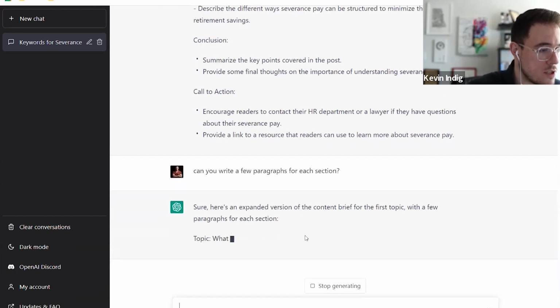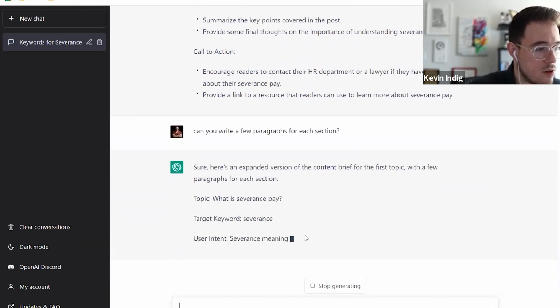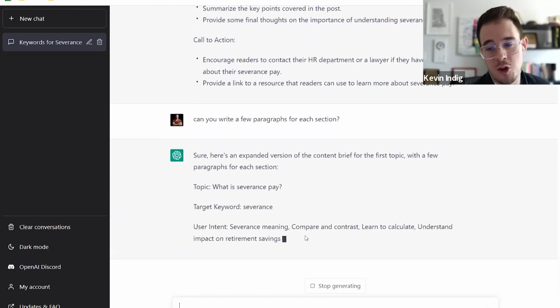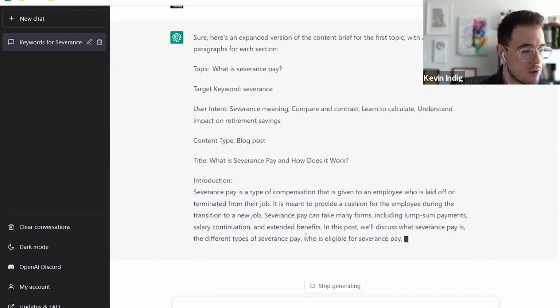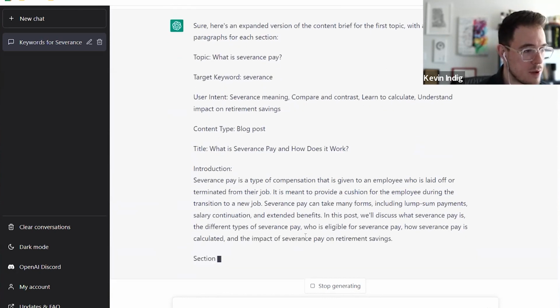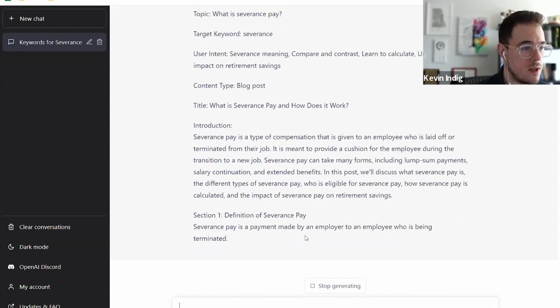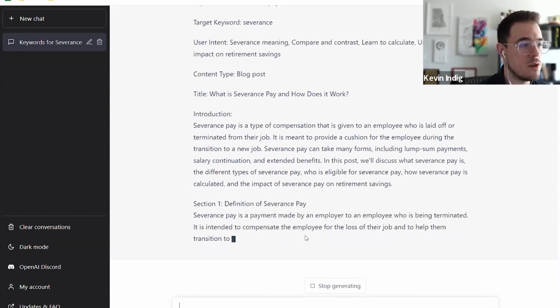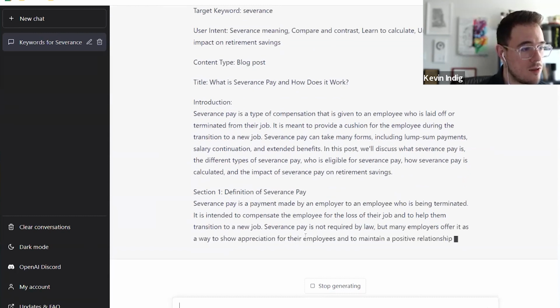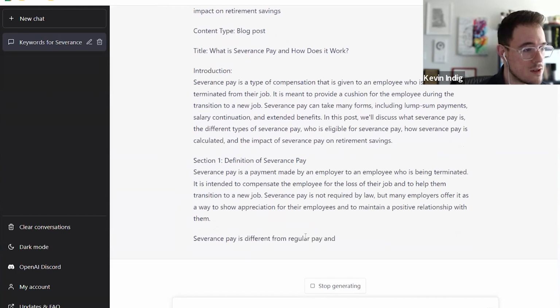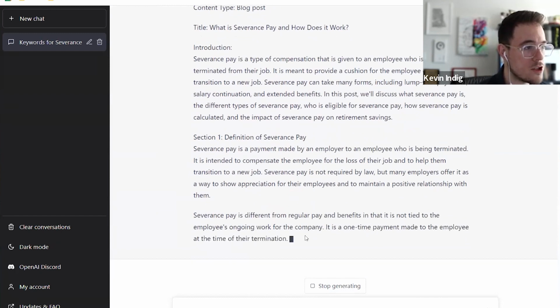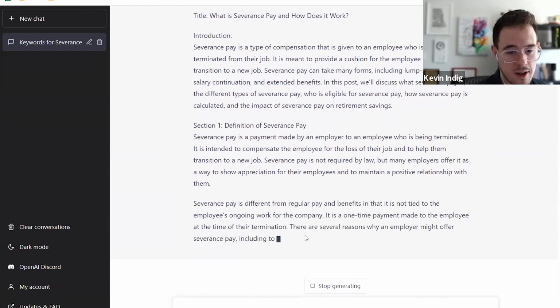So let's see how ChatGPT modifies this content brief, which now turns from a content brief almost to an article. So far, pretty accurate. Severance pay is a type of compensation that is given to an employee who's laid off or terminated from their job. It is meant to provide a cushion for the employee during the transition to a new job. So yeah, that's all fairly accurate and also pretty good. And then we'll write the definition and we'll write all the other sections that I already asked it to write.